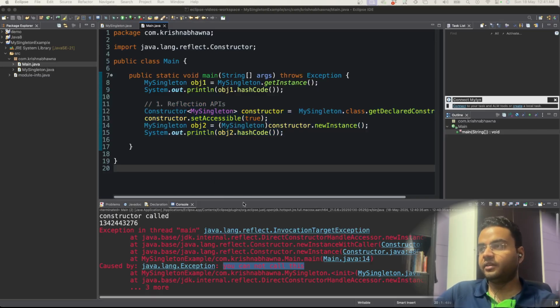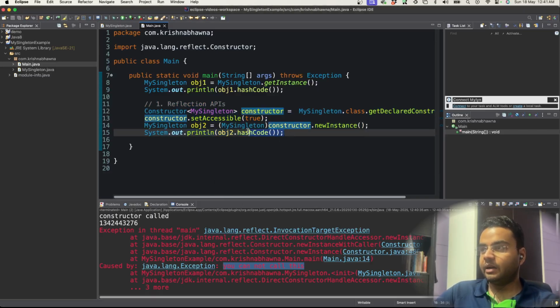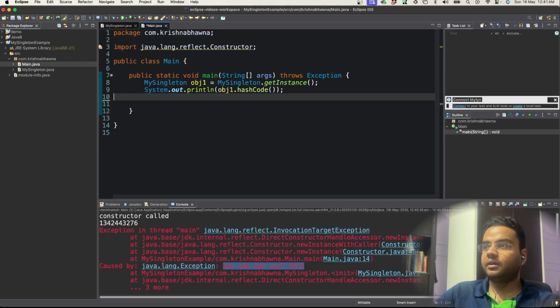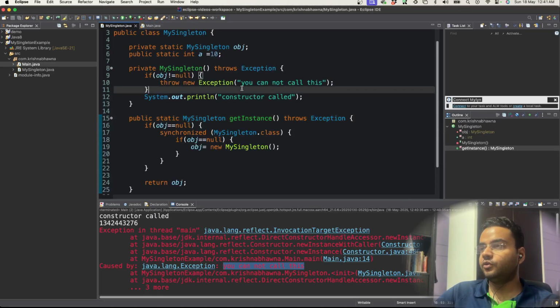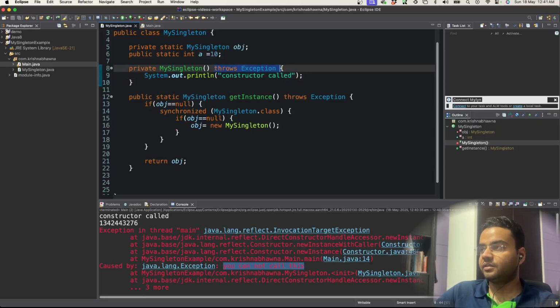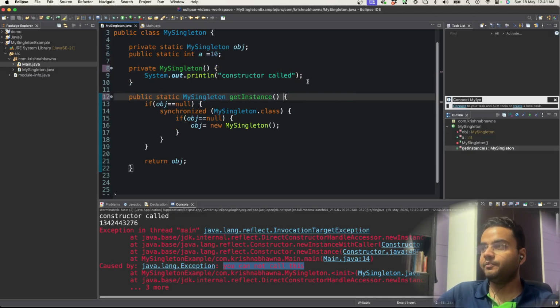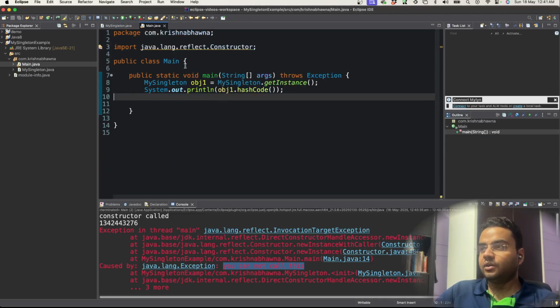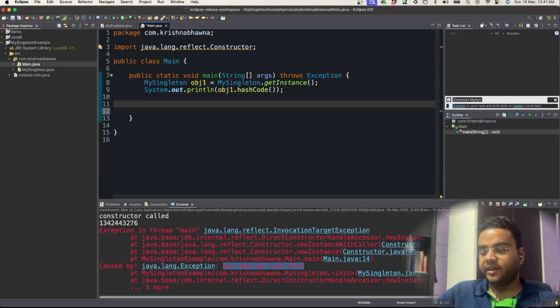Okay, friends. So let's come to the next part. I'm going to remove this for now. I can remove this. Okay. So the next method using which we can actually create multiple instances of a singleton class is serialization and deserialization.